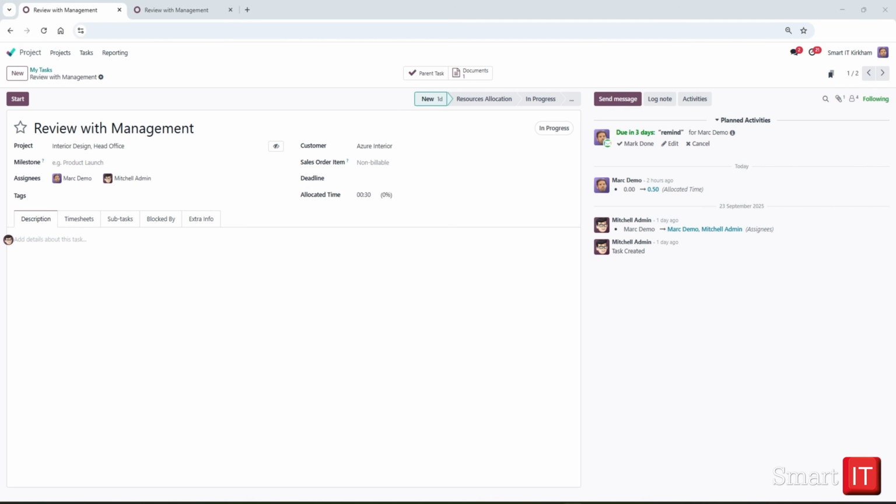Now that we have reviewed all the My Tasks menu, we will review reporting functionality. Users with Project Administrator access will be able to view the full reporting menu, while users with Project User access rights will be able to only view the Task Analysis menu under the Reporting menu. As you can see from the top right corner, now we are logged in as Mitchell Admin, our user with Administrator access rights. So we will be able to access the full functionality of the Reporting menu.